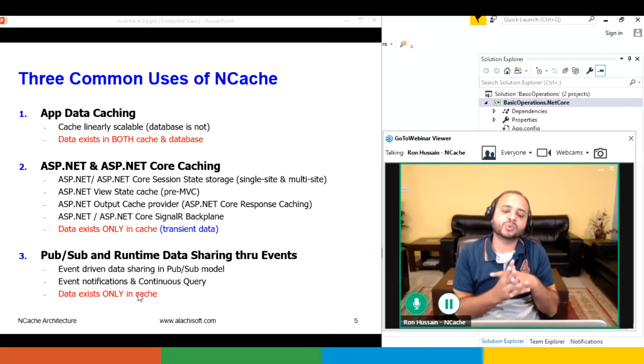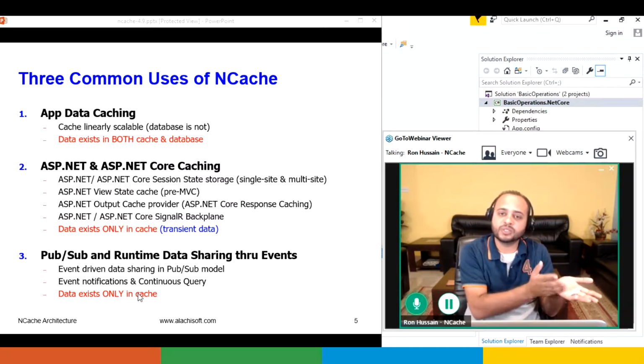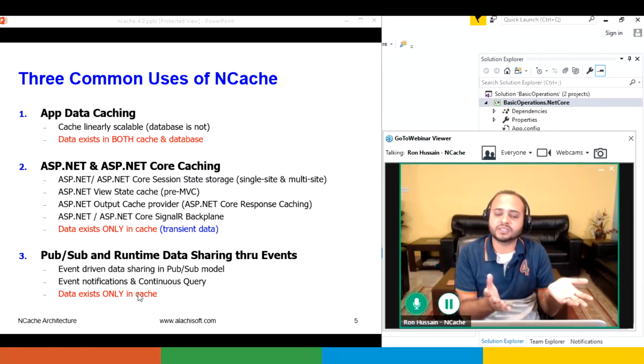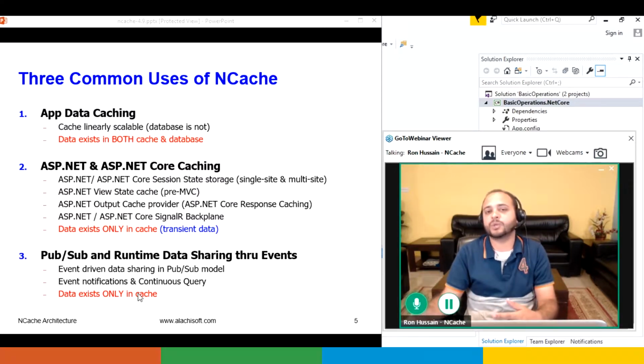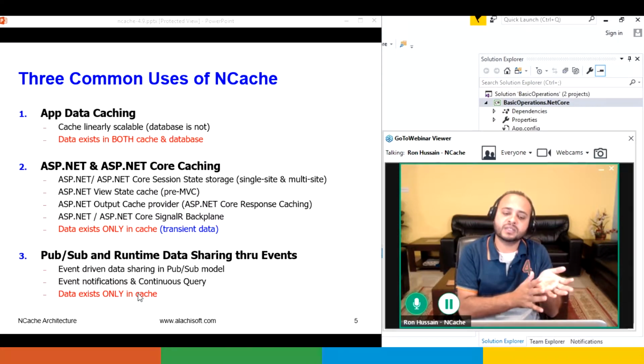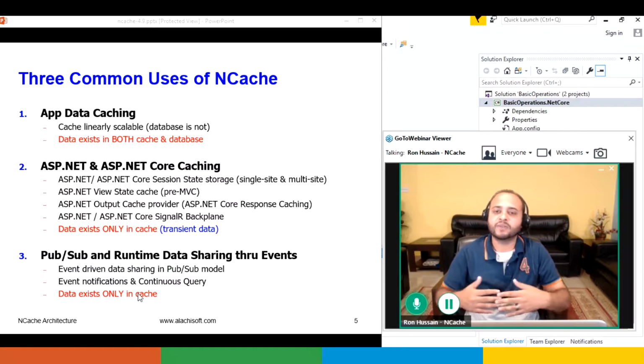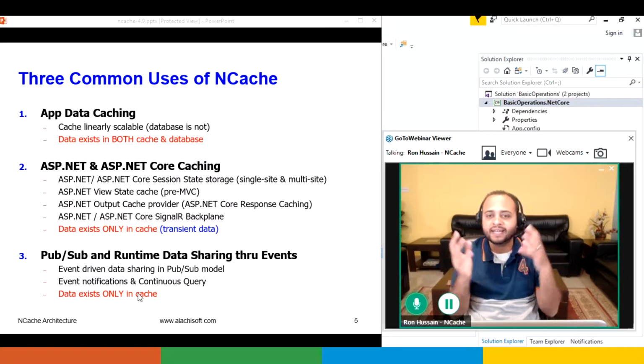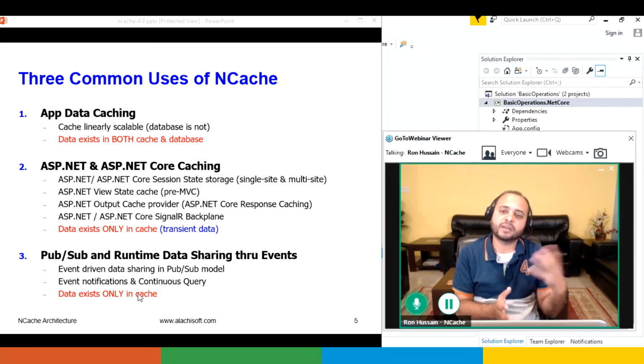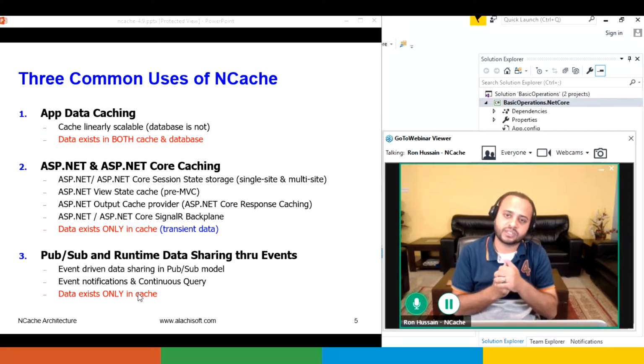So NCache can be used as a pub/sub messaging platform for your serverless applications. And serverless is one use case, but it could be server-based applications as well, which don't have any communication layer, and they want to rely on some kind of communication platform to relay messages. So it could be event-driven, pub/sub model based data sharing, where you have publishers and subscribers, and NCache is the communication channel, and publishers and subscribers are applications which are connected to NCache.